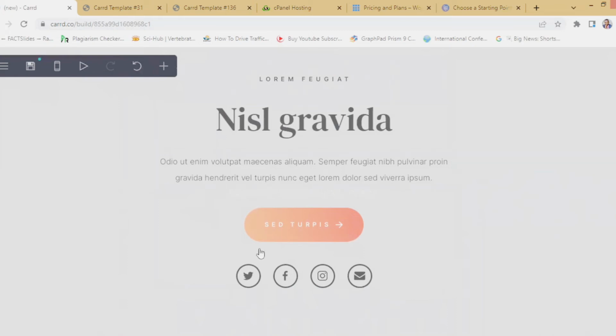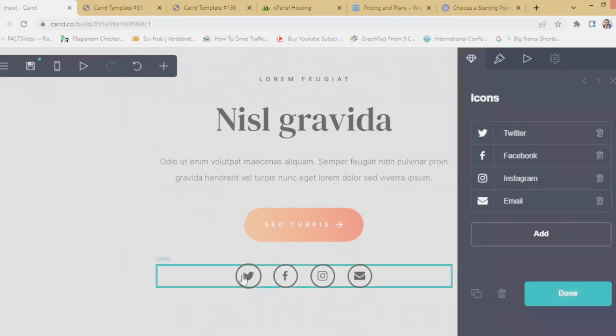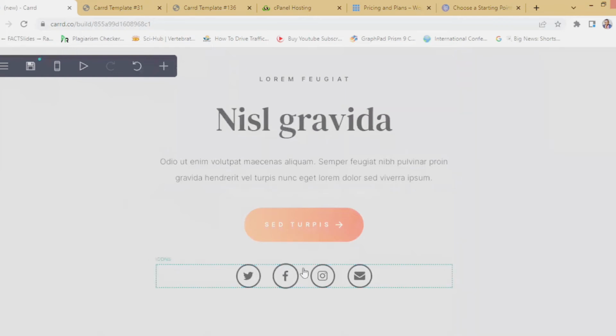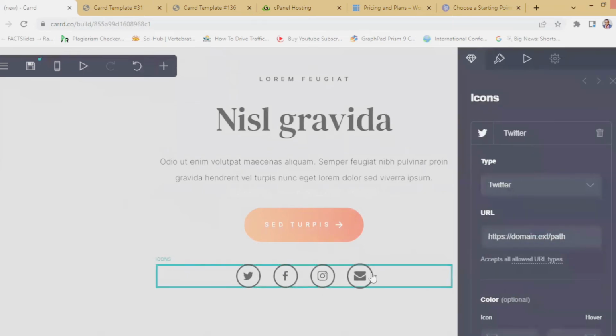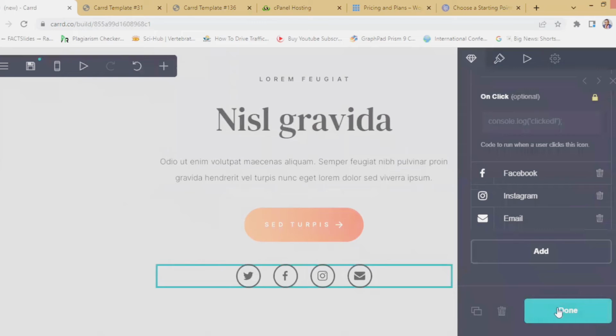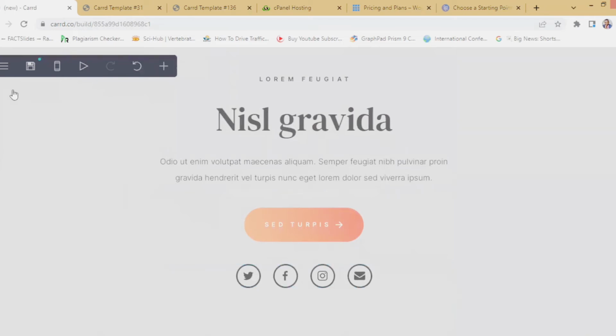Now, the most important thing is the social icons. So you have the social icons here where you want people to follow you. So once you click on it here, you can put your Twitter link, you can put your Facebook link, you can put your Instagram link, and then possibly the email link, and then it's going to go. So like that, you will be able, and once you are through, you click on done.